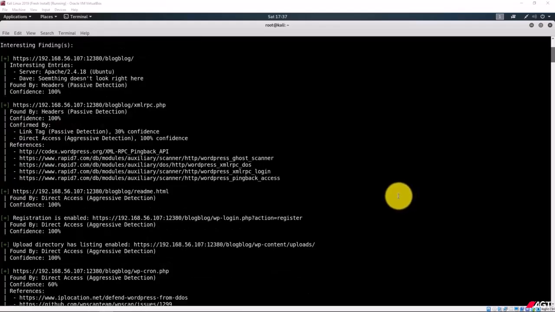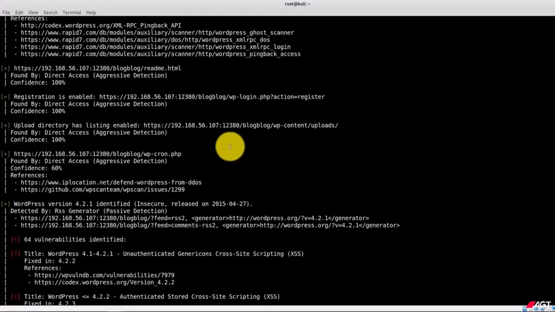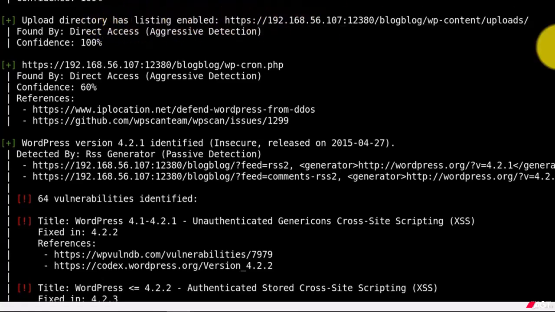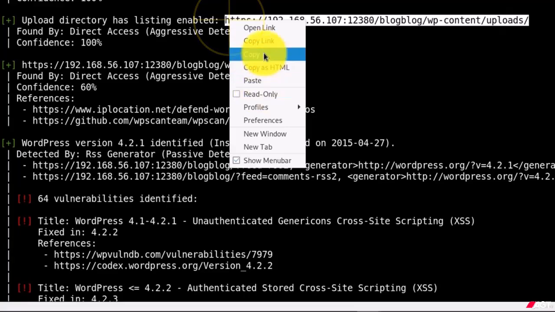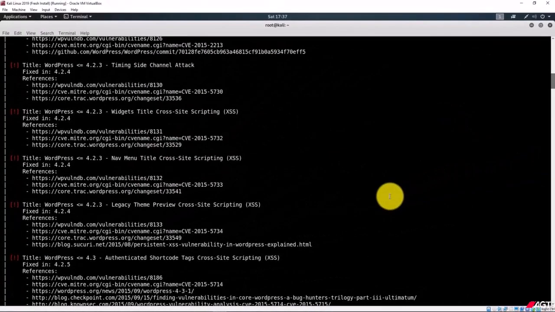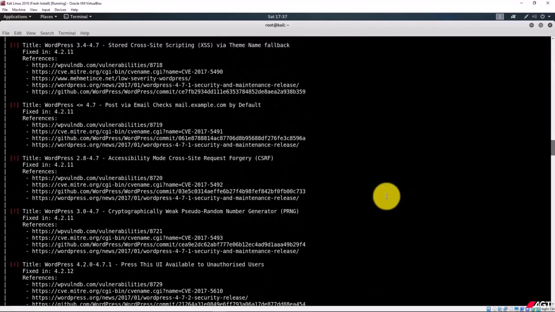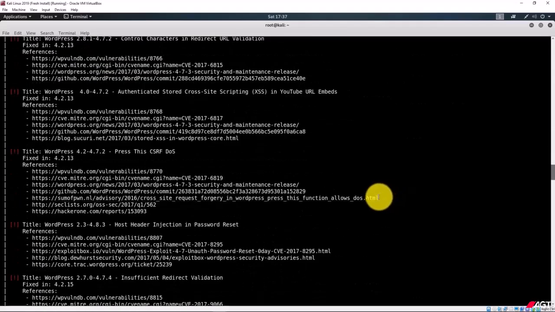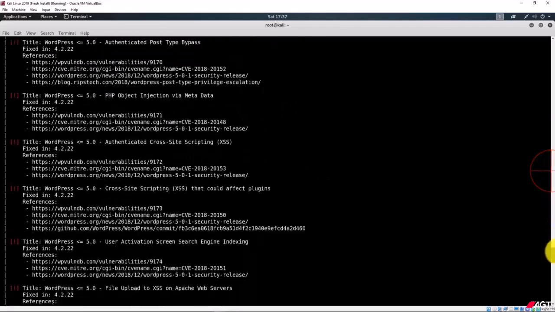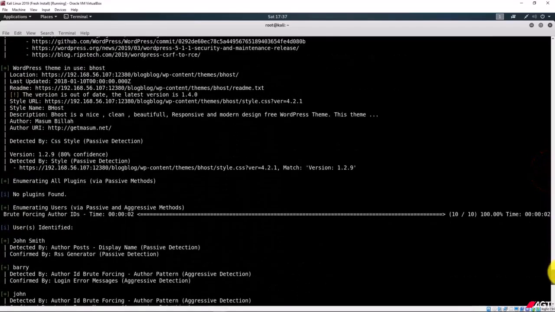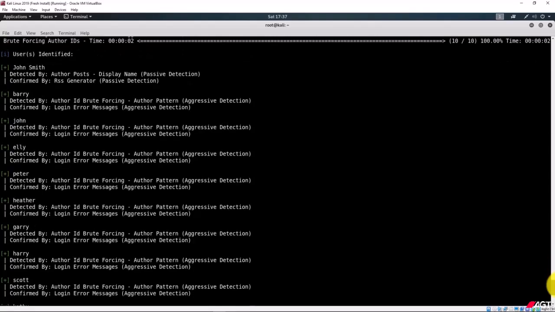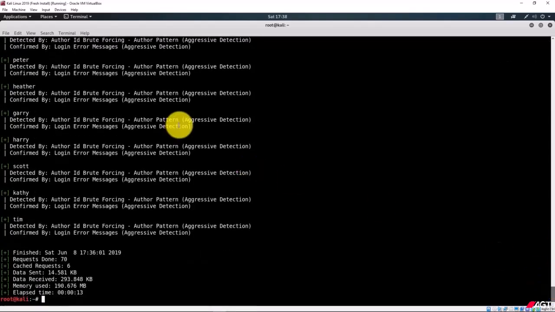Alright, so let's take a look at these results here. We have this uploads directory. I'm going to copy that. That's something I want to look at. Let's just go down. See a bunch of XSS vulnerabilities. That's not really going to help us, though, in terms of getting a shell. Let's go to the bottom here. No plugins found, ton of users. Okay, so let's go to that uploads directory that WPScan found.